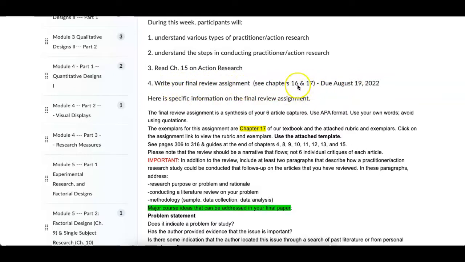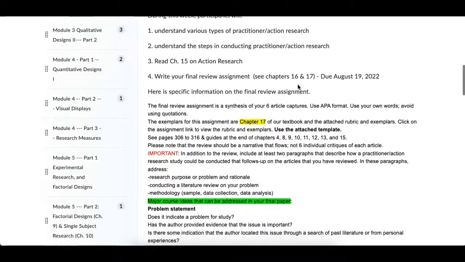Please take a look at Chapters 16 and 17. Both of these are very applicable, and I think they're often overlooked when people are writing this final assignment. Please reread Chapters 16 and 17 because they really do walk you through the process of how to do it and what to do.